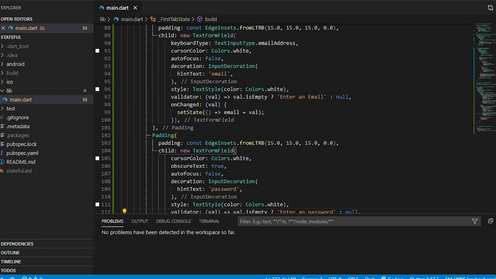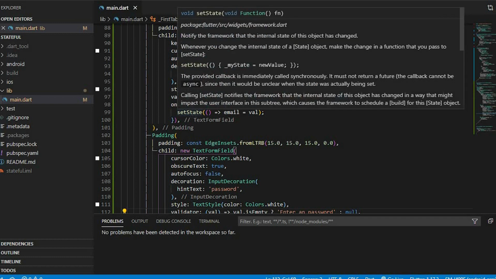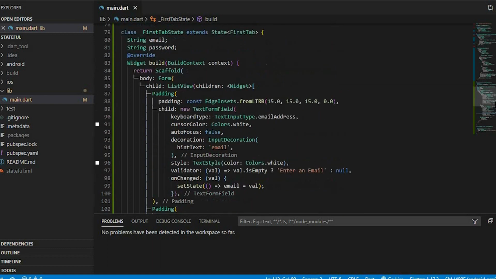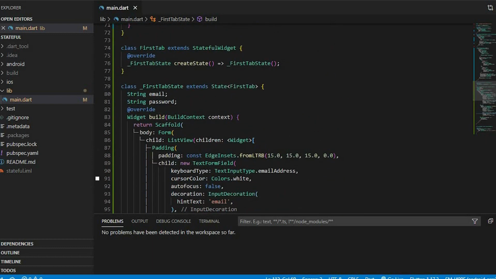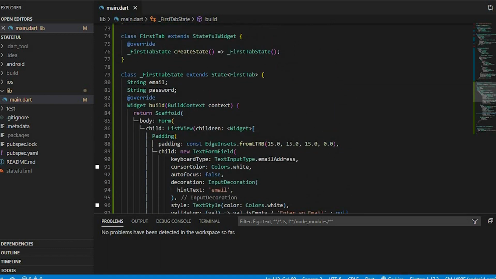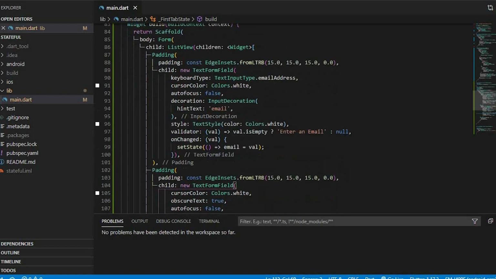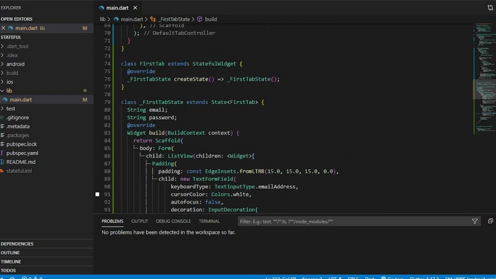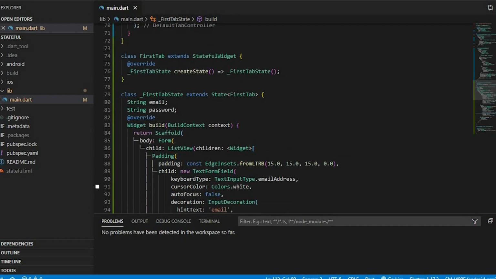Now, setState is a very important method in a stateful widget. This is one of the things you can use to change the state of your stateful widgets. When you call this method, your widget rebuilds. So your widget rebuilds when you call the setState method. In this case, the state of your string email is going to be changed.